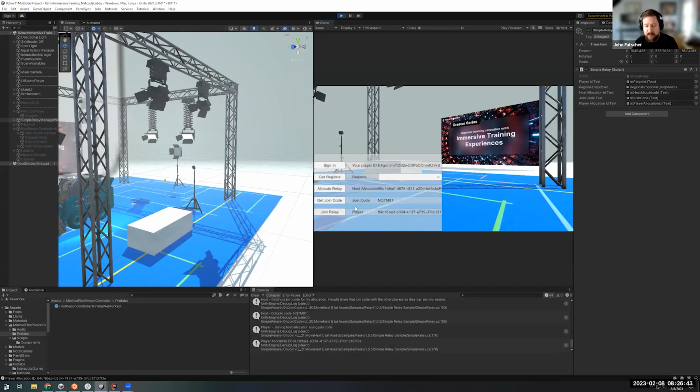This UI comes with the package as one of the examples that you can use to learn it. What this does for you is the signing in, authentication through Unity Authentication Services, so you know who's connecting. It allows you to automatically find or select the best region through which you want to connect. It allows you to make an allocation, which is basically setting up that service, that session on another machine somewhere that's going to allow that communication to be passed through everyone.